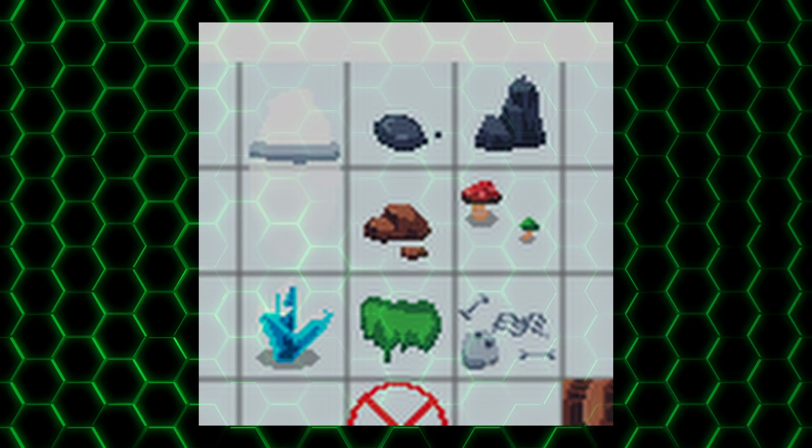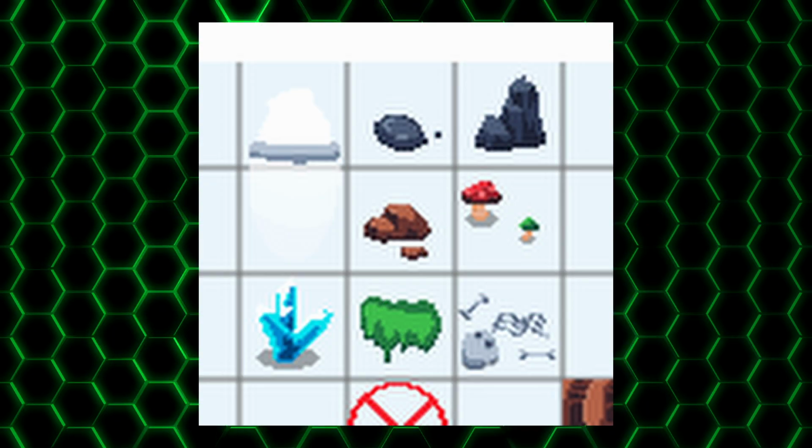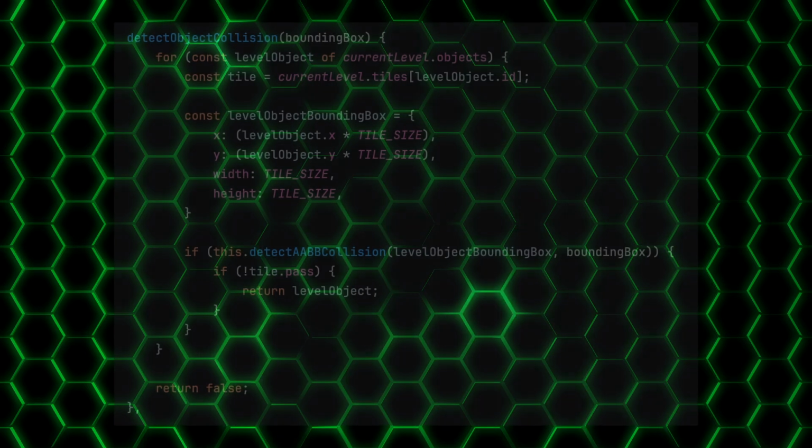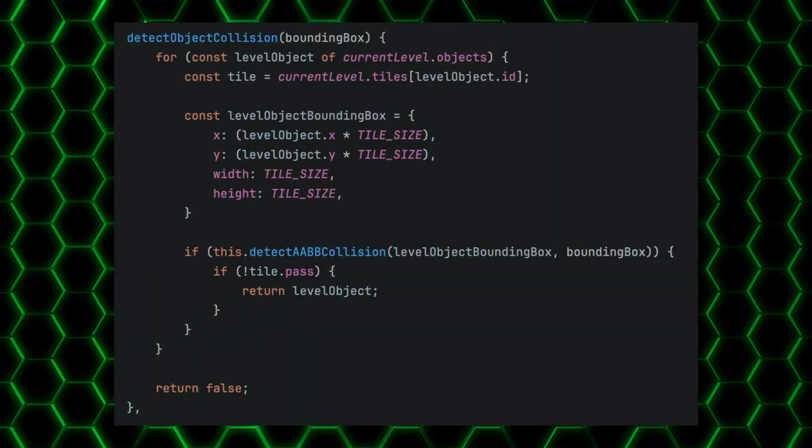So how about the objects? There are some objects, like this big rock, that we will want to make impassable. For other objects, we want the hero to be able to walk over them, but we still want to know if there was a collision, since we will need this information later to allow the hero to interact with the objects. In the case of the objects, there isn't really an obvious efficient way to know which ones we need to test against. So let's just loop through all of the objects and see if there are any collisions.